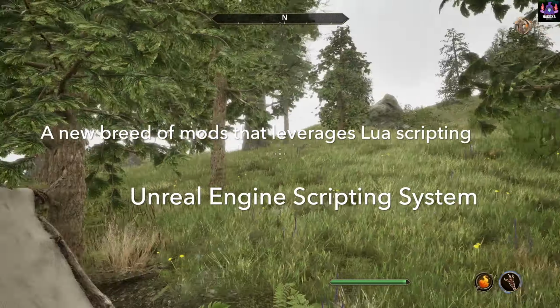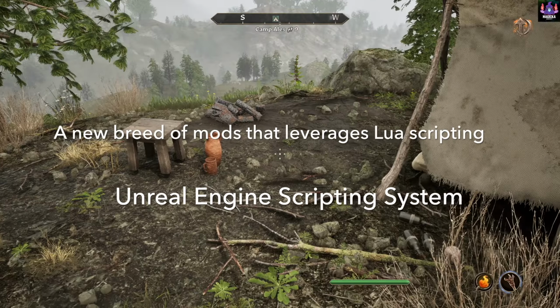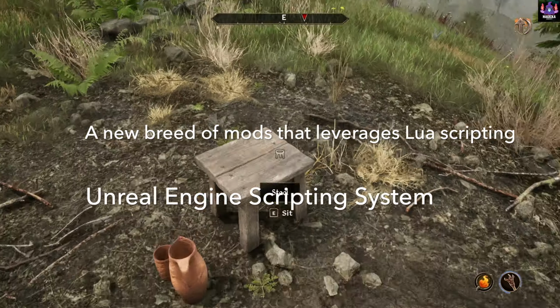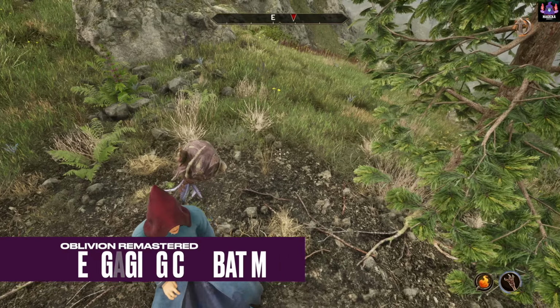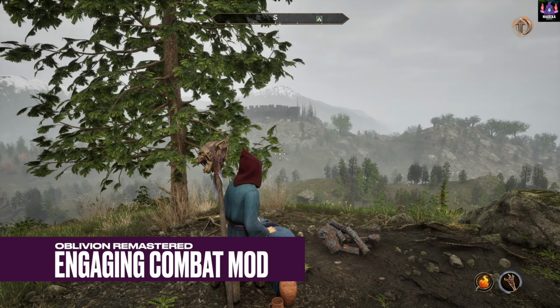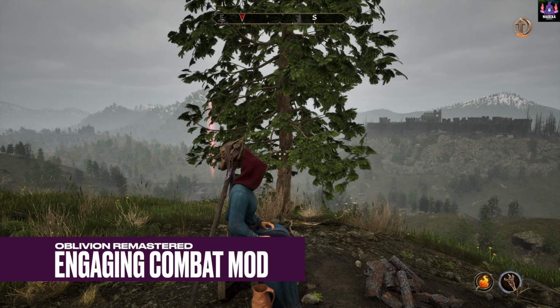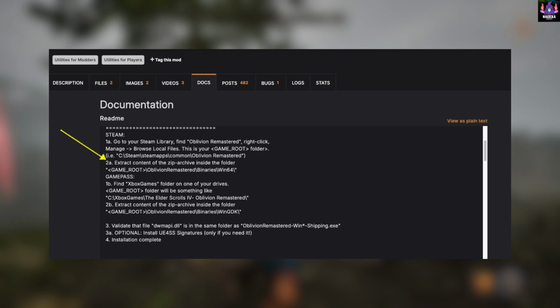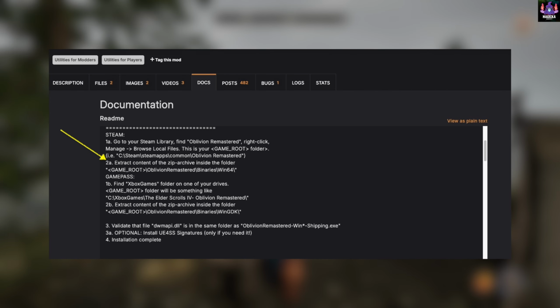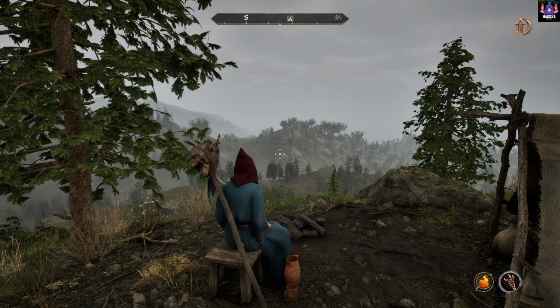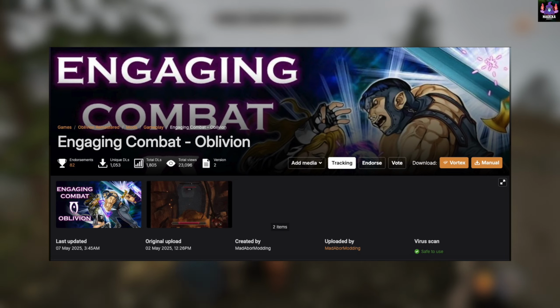Now we have a new type of mod that leverages Lua scripting and the Unreal Engine scripting system. These mods are not ESP files, nor are they pack files. They use Lua scripts and are packaged in a different manner. To install mods that use the Unreal Engine scripting system, the first thing you need to do is to install UE4SS for Oblivion Remastered. You just have to copy some files in your installation folder, follow the installation instructions, and you are good to go. Now, let's install a fun mod called Engaging Combat Oblivion.